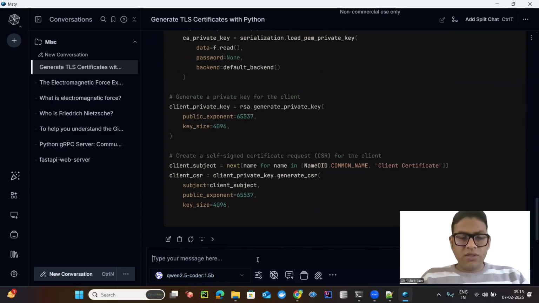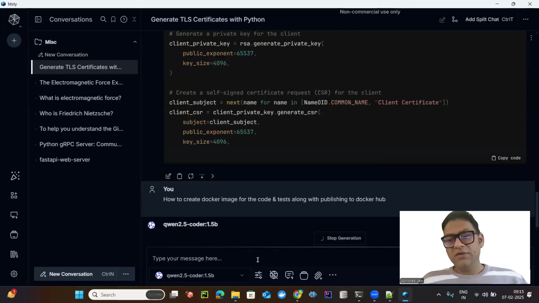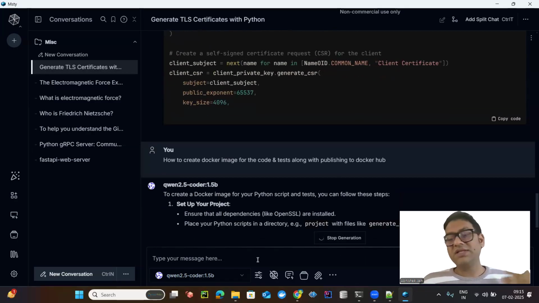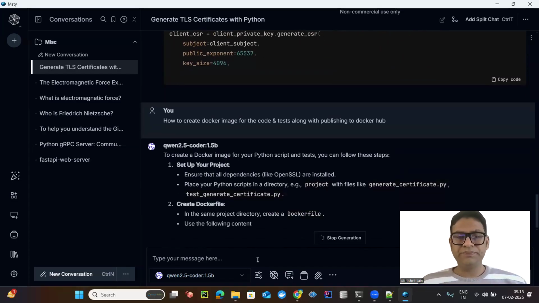Now we want, okay, how to create a Docker image for the code and test, along with publishing to Docker Hub. So the next thing is we got the code, we tested it out. Now we want to build an image so that we can push it to Docker Hub.